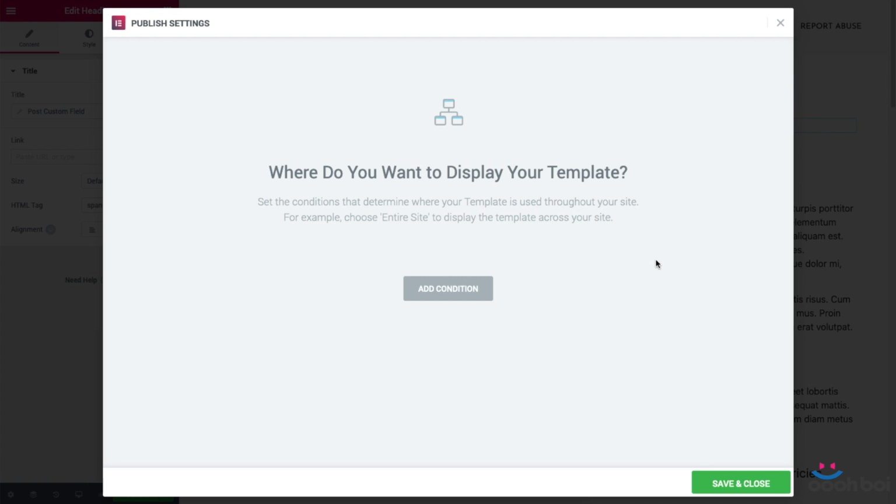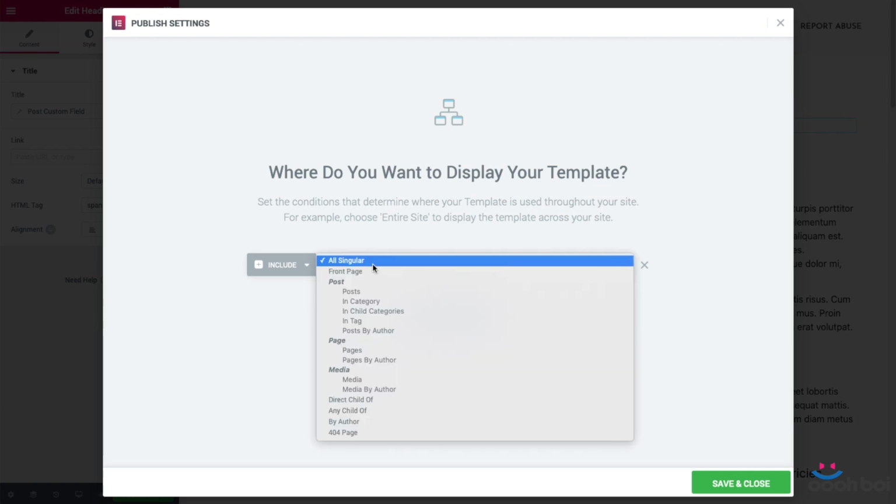This is actually why I didn't save or publish my template yet, because of that very screen. I just didn't want to get to this point before everything else is ready. So, where do you want to display your template? We have to add a condition. We must add a condition, otherwise things might take the wrong turn. By the default, it's all singular, but that's definitely not something that we need.